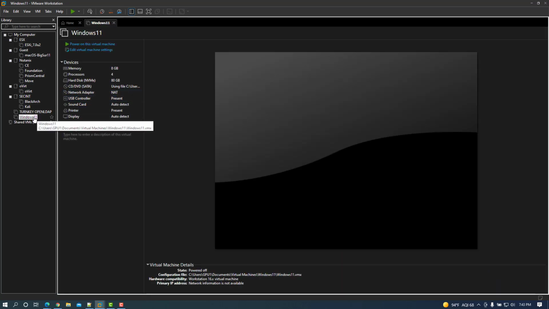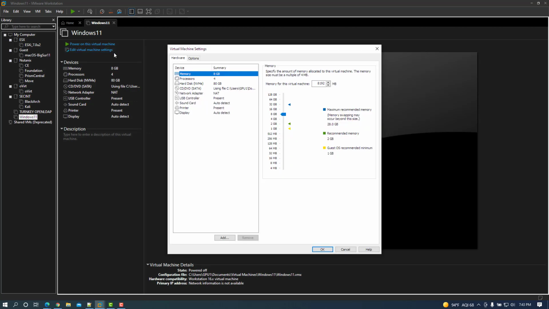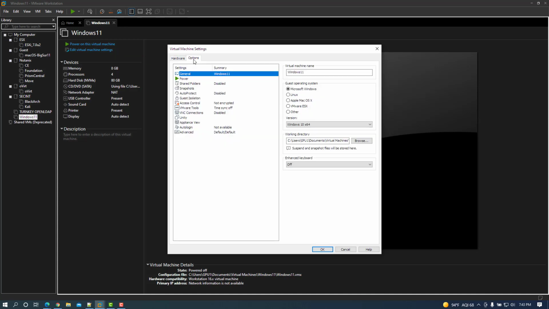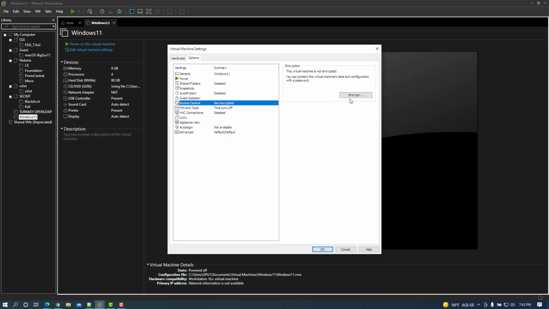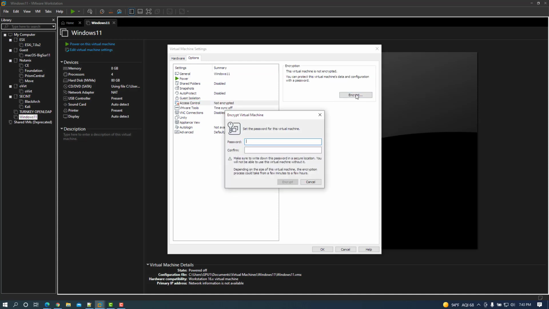Here's our virtual machine. Let's go ahead and edit the settings of the virtual machine. Encryption is going to be required, so we'll select the Options tab in the virtual machine settings. Go down to Access Control. Select Encrypt. You'll be prompted for a password. Just go ahead and enter your password and confirm it.